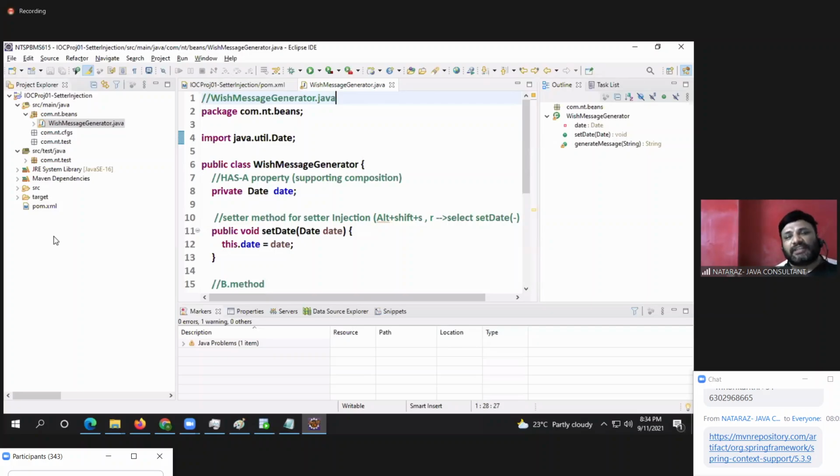Spring IOC container is nothing but the Spring container. It expects a Spring Bean configuration file from whom, guys? Programmers. In this world, doing Spring programming, lakhs of programmers are there. In future, you are also going to be part of them. The Spring Bean configuration file is an XML file.